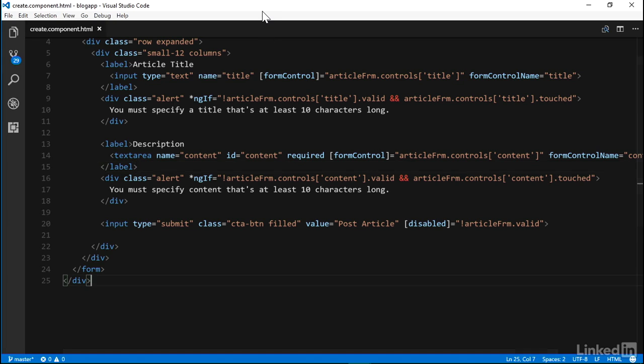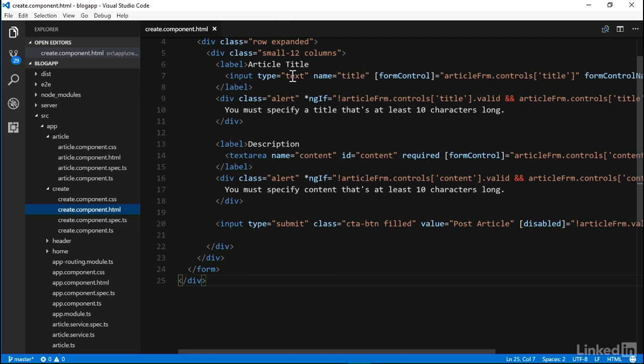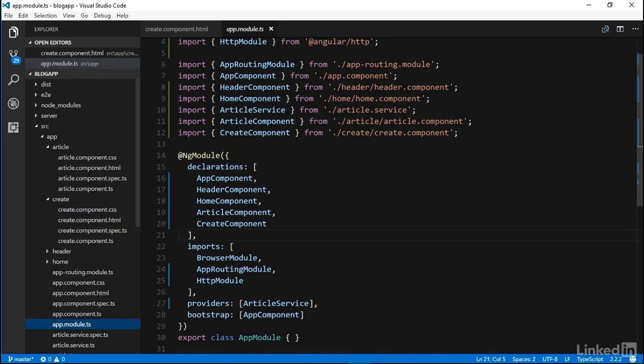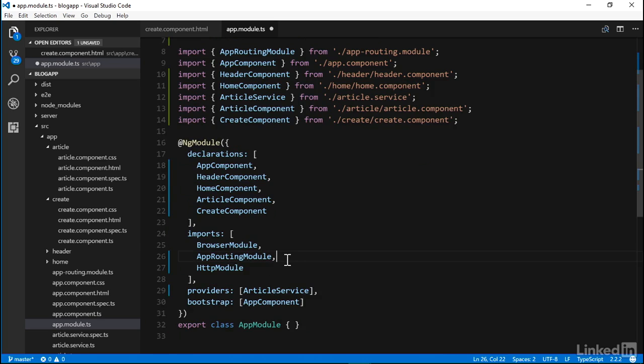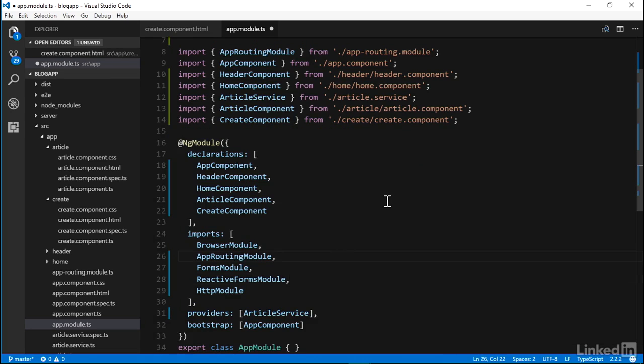Okay, so now before we test this out, let's bring back our sidebar with Control B. And let's head on over to our app module. And we need to import the forms module and reactive forms module from the Angular Forms library. So real quickly, we'll just come up here. I'll import forms module and reactive forms module from the Angular Forms library. Now we add each of these as an import and save.